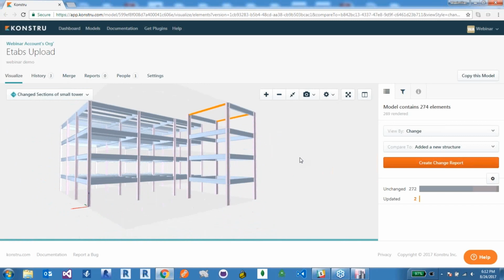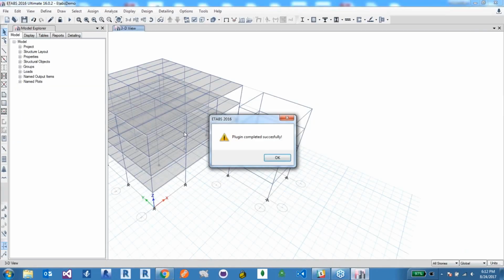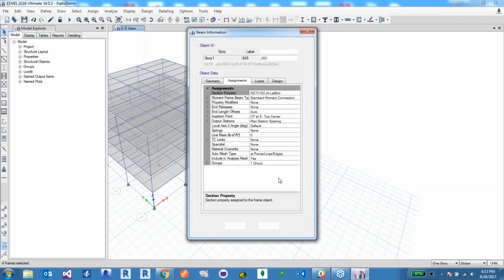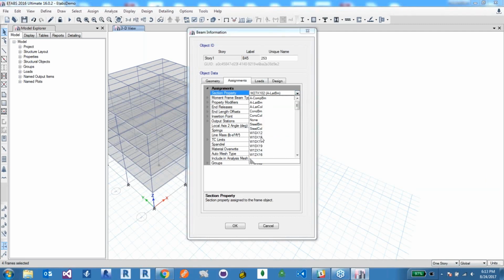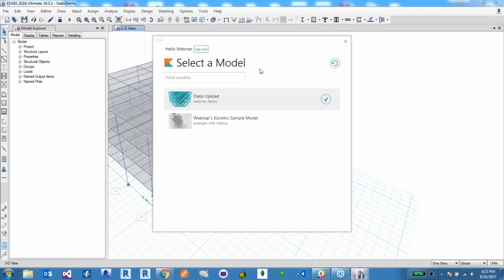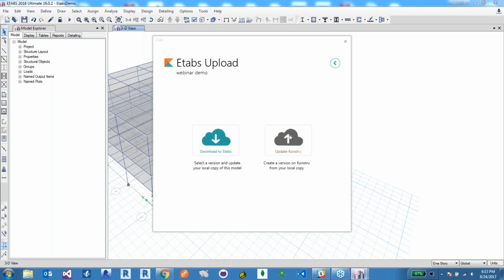So in order to build a nice change report, I'm going to change one more time some more elements. So we're going to have a change report that is a bit larger than only what we just committed, so we can build a nicer change report. So I'm going to select some of the elements in here. I have a bit of a delay on my computer here. And I'm going to change also to some other section size and go to Tools, Construe, and Upload again. You see it's always the same procedure.